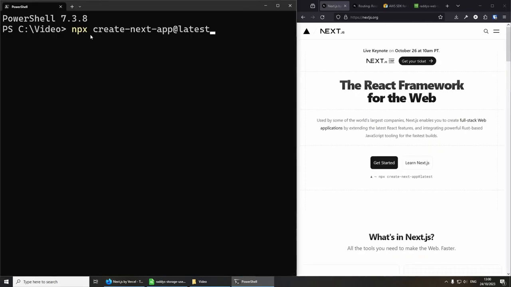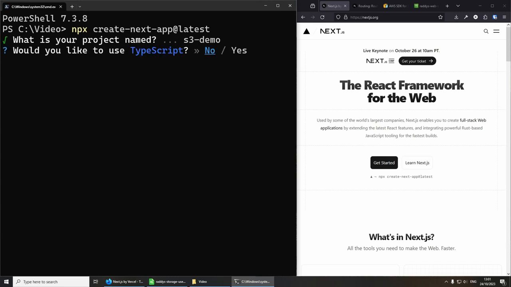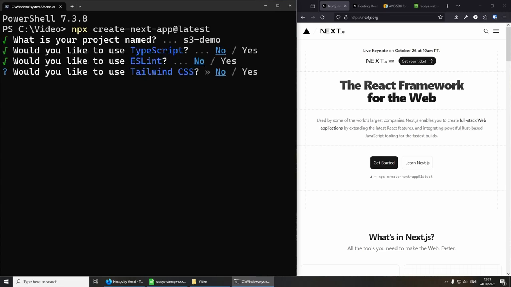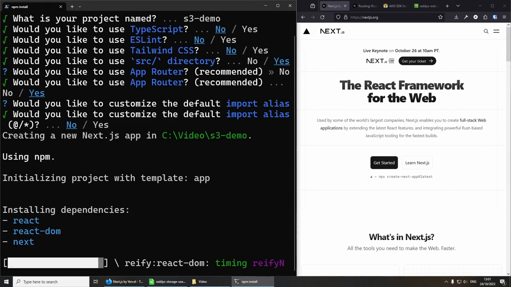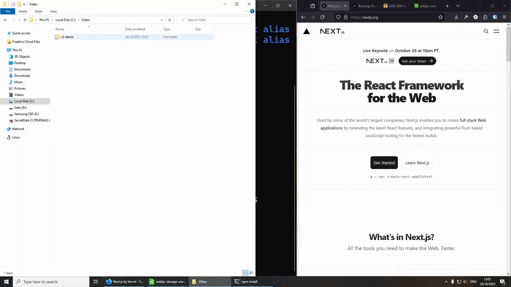And now let's paste the command, which is npx create-next-app at latest. Press enter. I will name mine S3 demo. Press enter. TypeScript no. ESLint no. Tailwind CSS no. Source directory okay. App router yes. And then default import alias is no. And this will install the project for us. If I go back to the folder here, you will see the newly created folder S3 demo. And this is where we need to go now.